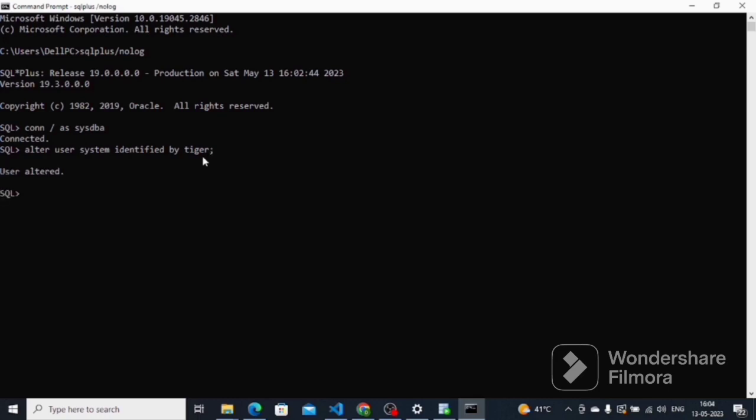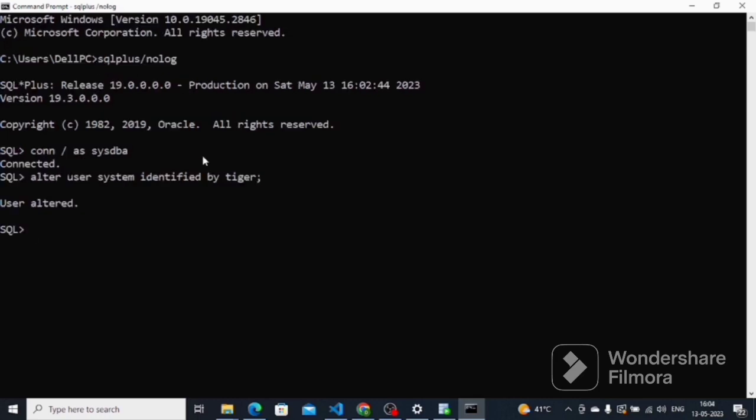So here we are altering our DB user. Then conn system, enter. Then enter the password. Here our password will be Tiger. So type Tiger, then enter.